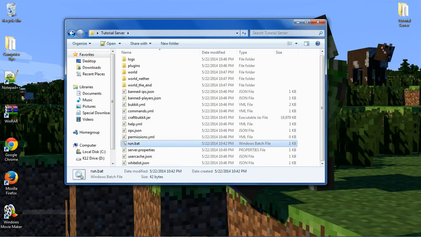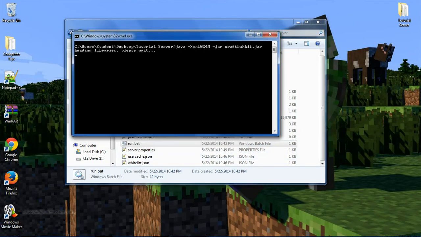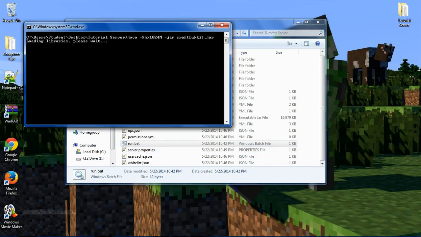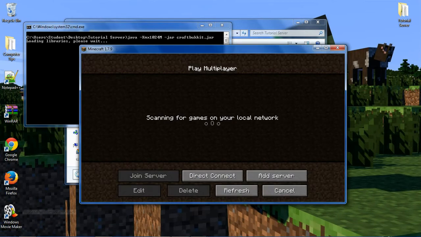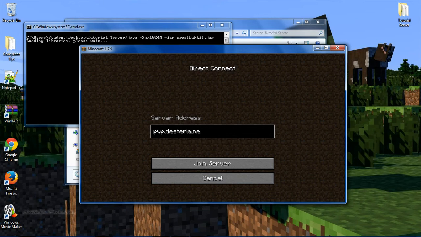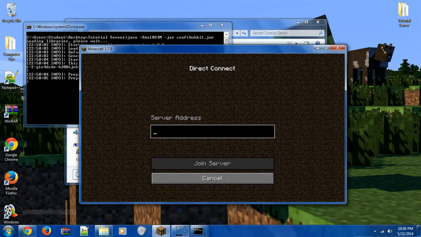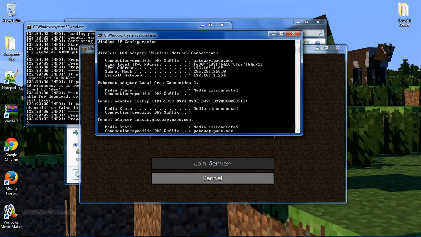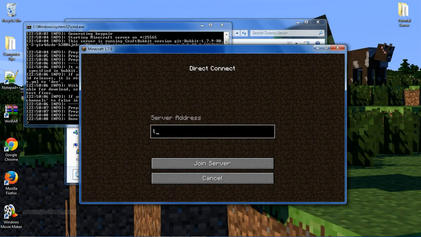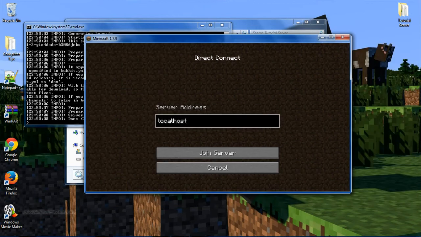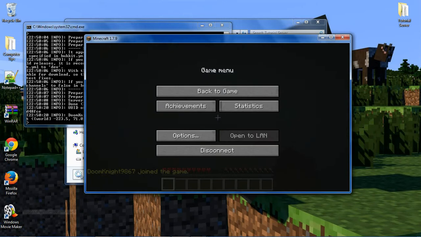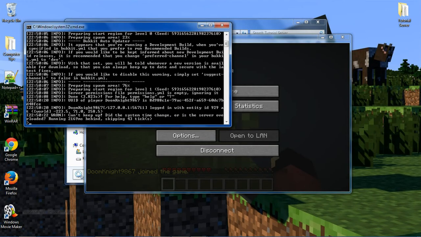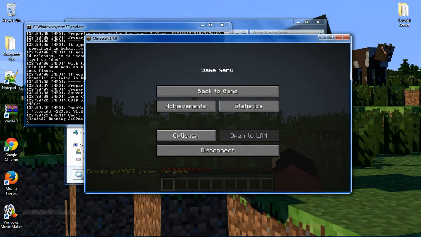Okay, and just to show you that it's working, I'll load it up. And to connect to your server, you can type in either the IPv4, or you can just type in localhost, all one word. Join server. And see, just to show you, it's that server. It says right here, Doom Knight 9867 logged in.